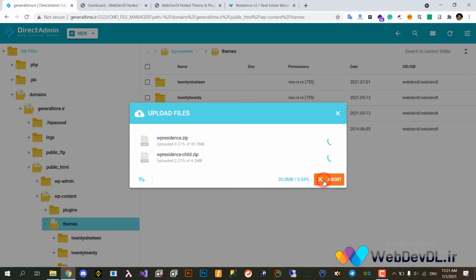So start to upload. Perhaps you will say we could do the installation via the WordPress dashboard and theme menu. I have to say yes, you could do it through that, but because the template is null, we may have a problem. So it's better to proceed this way.